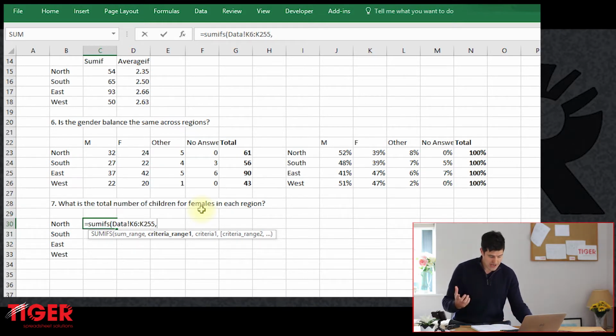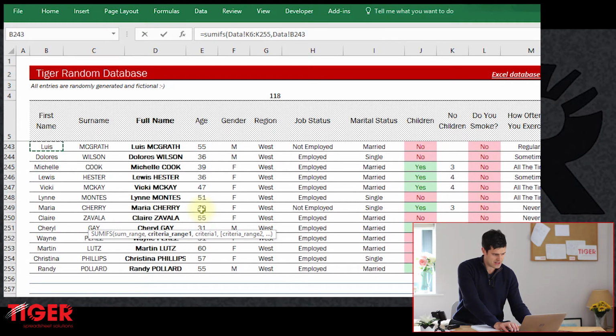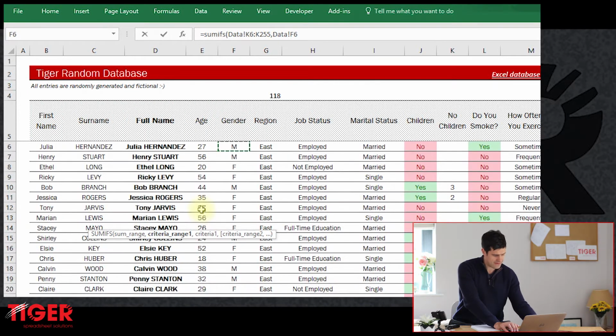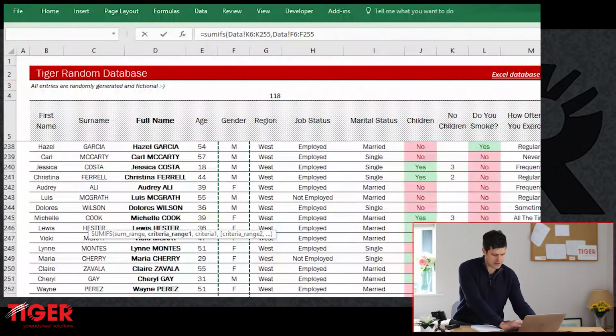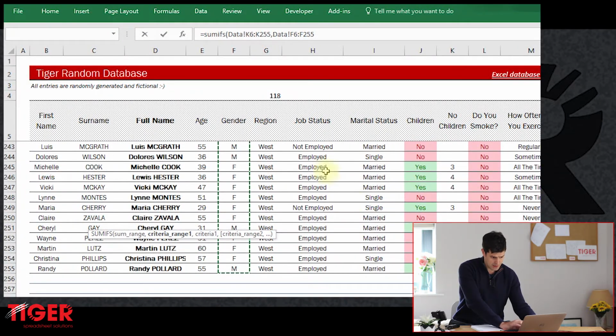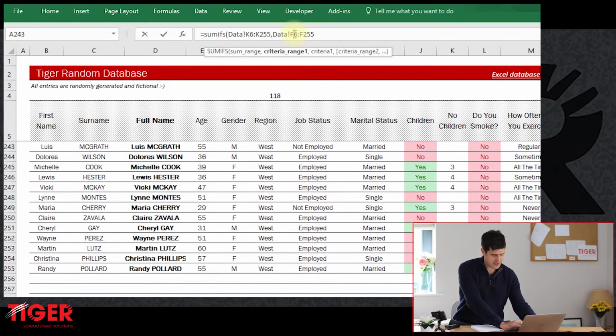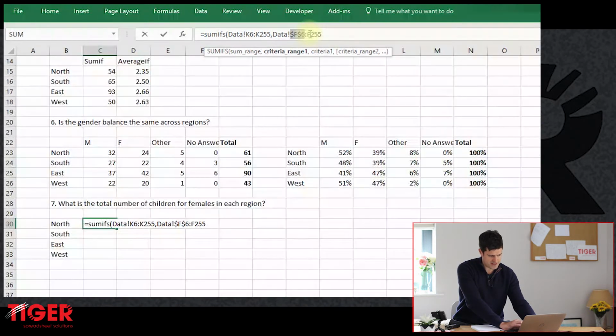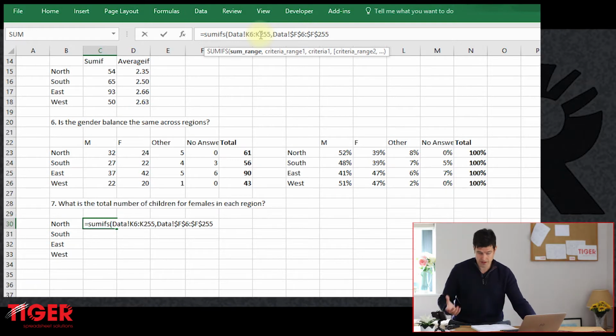So let's deal with the gender first, female. I'm going to go back to the data sheet, to the gender column, which is column F here. Control Shift down, make sure I've got the whole column selected. Now a good idea at this point is to make sure the absolute references are in. I'm going to do that for the sum range as well, forgot to do that. Make sure these references are absolute.